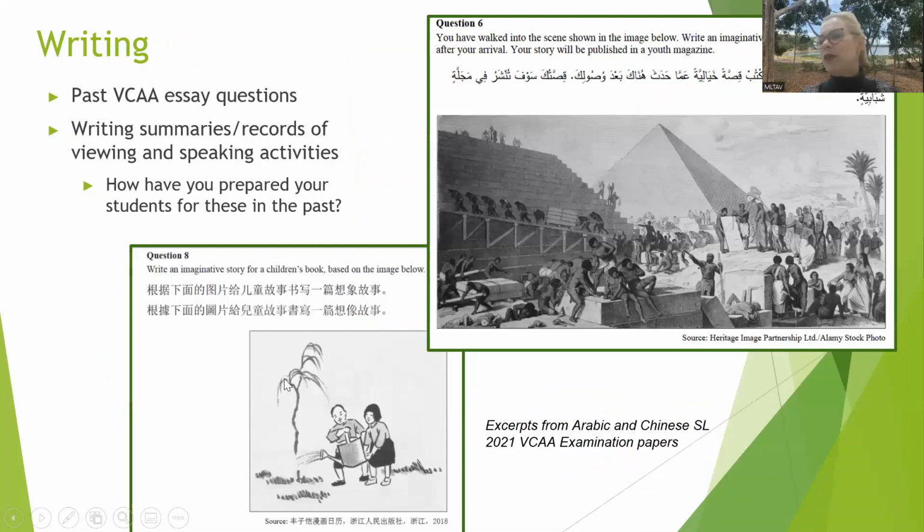And my final example, with 9 minutes to spare, is really just a reminder to all of us that we've been in a position of having image being used for writing prompts for a really long time, and it hasn't disappeared with the new study design. It literally took me about 4 minutes this afternoon to find 2 examples, one in Chinese and one in Arabic, from last year's 2021 VCE exam papers, where for many languages often the option for an imaginative essay at the end of the exam is a visual prompt, and is to use the image to do something else.